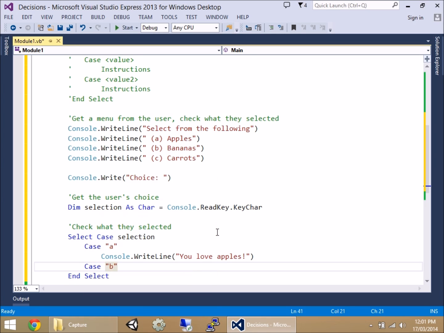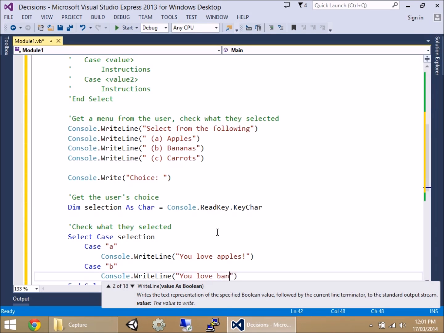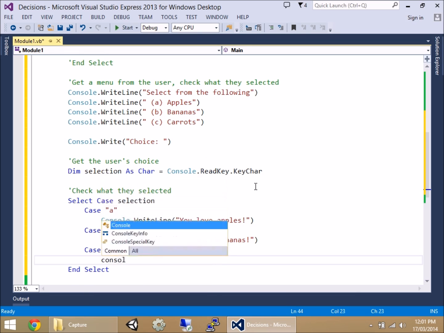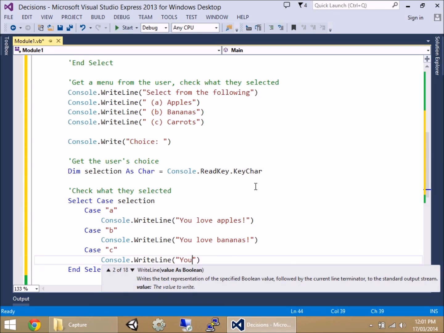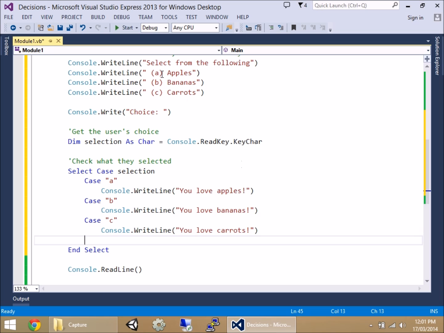What if they selected B? Well then, you love bananas. Last one, if they selected C, you love carrots. And then finally, what if they selected something other than A, B, or C?